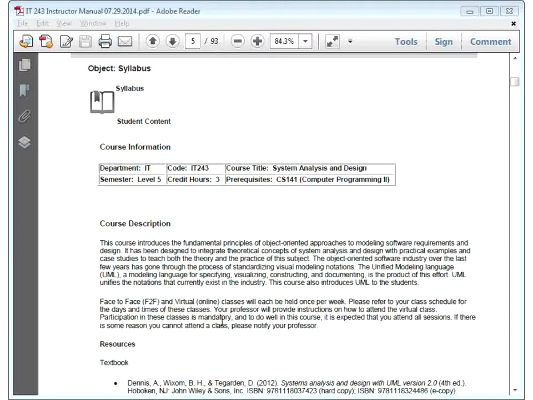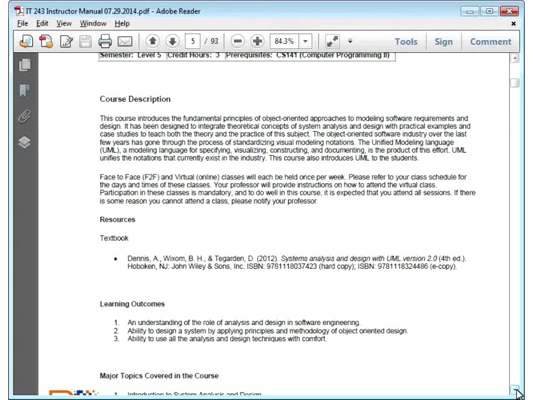So the textbook for this course is System Analysis and Design with UML Version 2.0, 4th edition, and this is the ISBN, and this is the e-copy of this book.